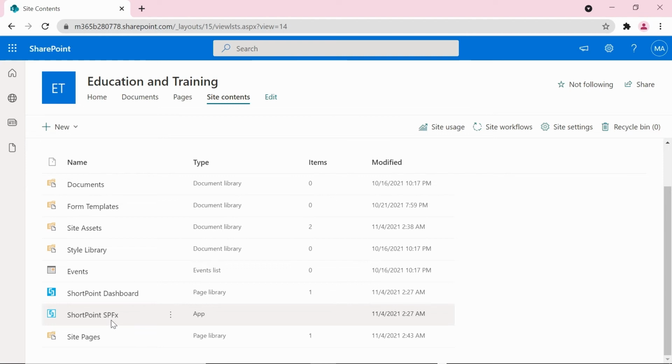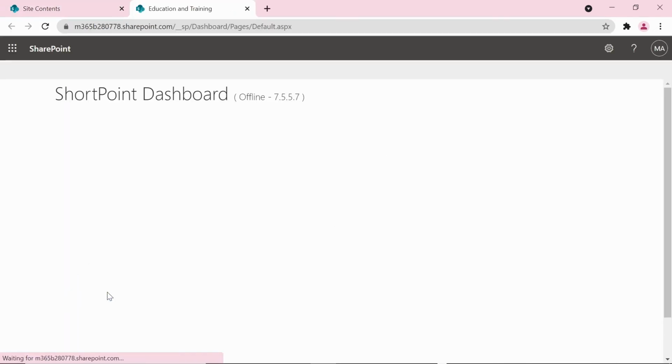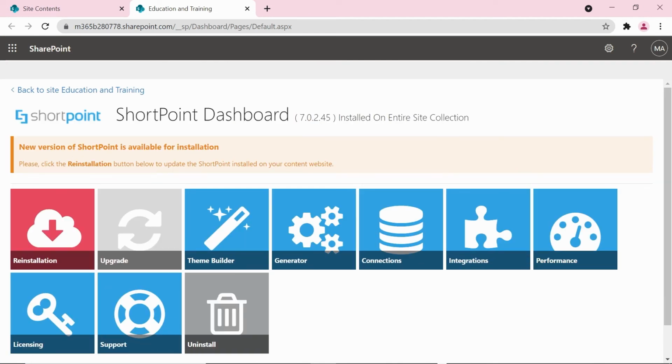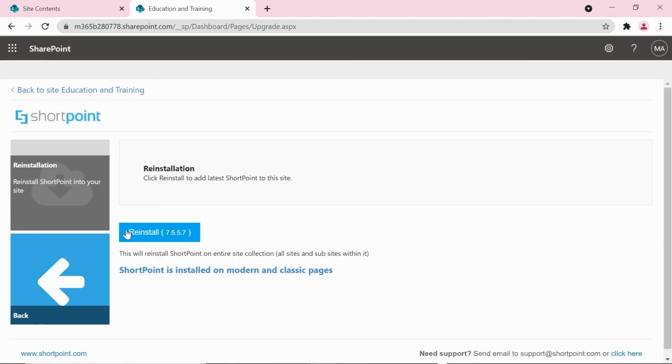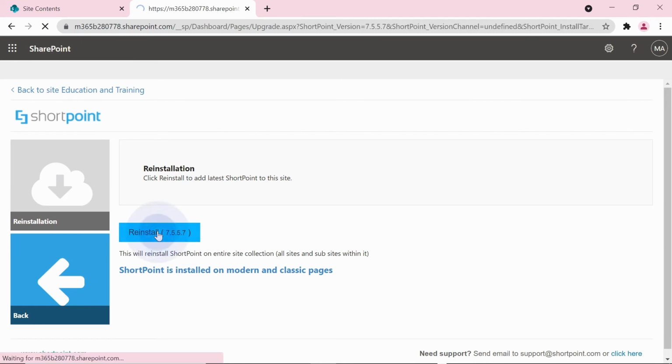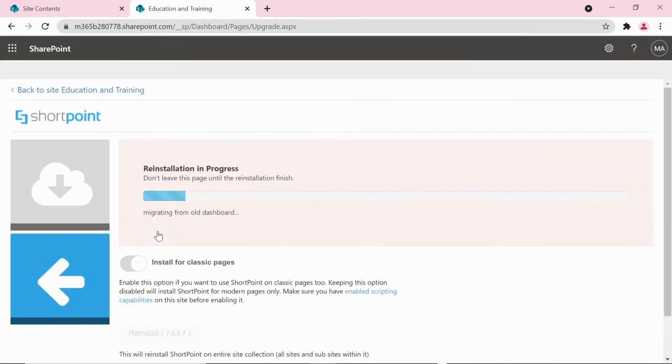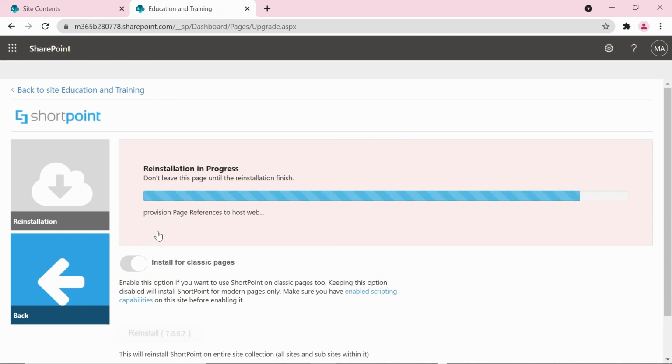It means we can now proceed with the last upgrade step, reinstalling it from the dashboard. Open the ShortPoint dashboard. You should see a message indicating the availability of the new ShortPoint version for your site. Click the Reinstallation tile to proceed. Click the Reinstall button. Do not leave this page until the reinstallation is finished. After it is done, you will see the message highlighted in green confirming the successful completion.